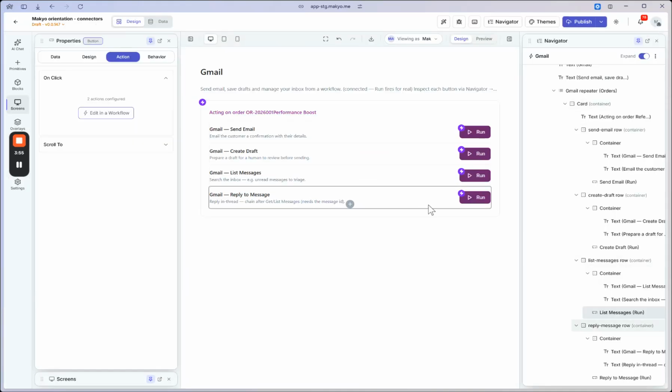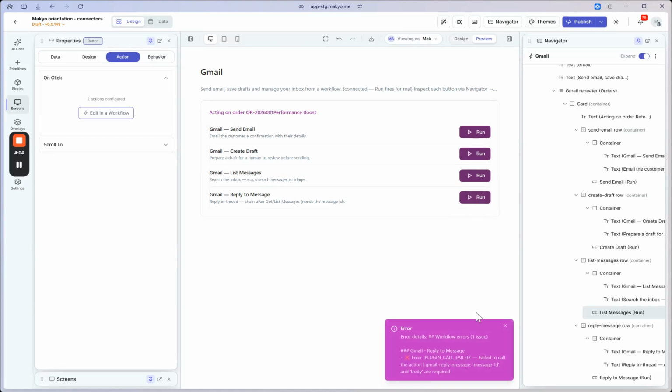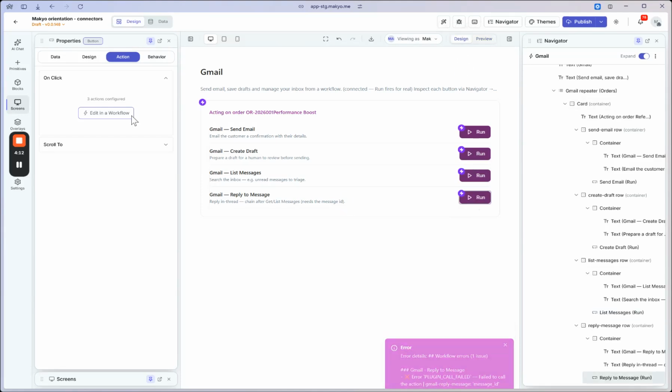And now, last one is reply to message. So I want to show you here in preview mode what we get if we click here on run. You can see that we get an error. We have a few details, but let's take a look why this didn't work.